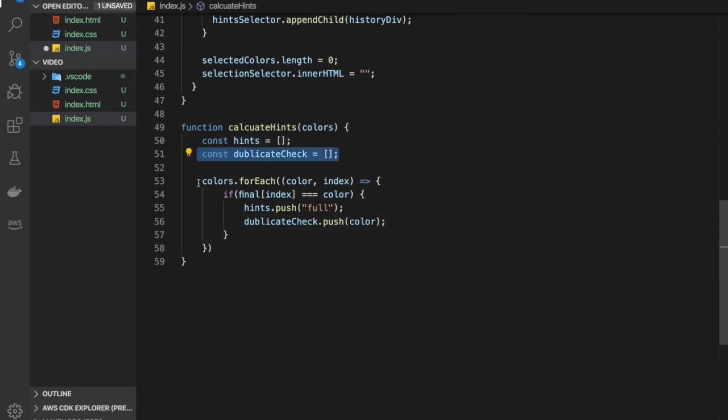And the reason for that is because I'm going to do 2 iterations of this array. And after I have found all the full hints, I'm going to be looking for the half hints. And these hints are the ones where the color is present but is not in the right place. And since, let's say we have an orange one that is in the right spot, and I add it here, that means now I cannot generate a half hint for that, okay? Because I already generated a full hint. So that's why I have this duplicate array to make a check for the second iteration.